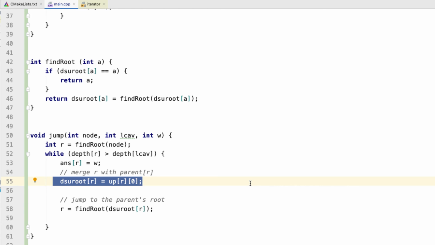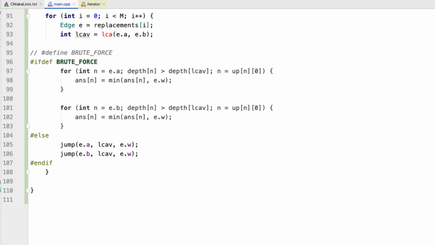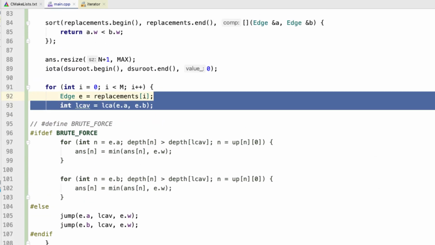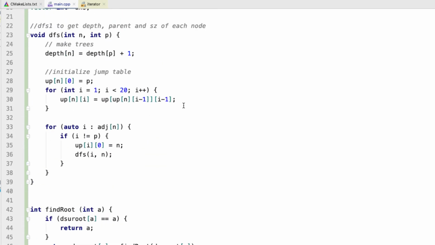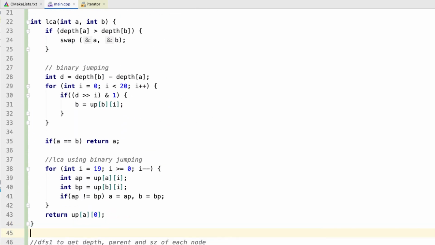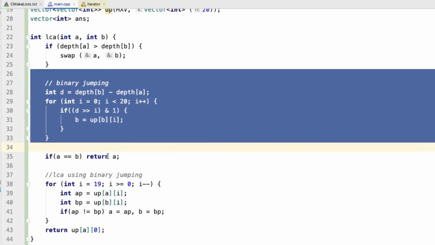So we're only going to be jumping from node to root to root to root. And then once a node has been assigned, it's just going to be merged so that we never touch it again. So with the jump function, we use find root, and that's the majority of the DSU part. And then for the LCA over here, which is also needed in the brute force version, it's going to be a very standard LCA. So in this case, I used my up table, so we have our binary jumping here, and then this is very stereotypical code.